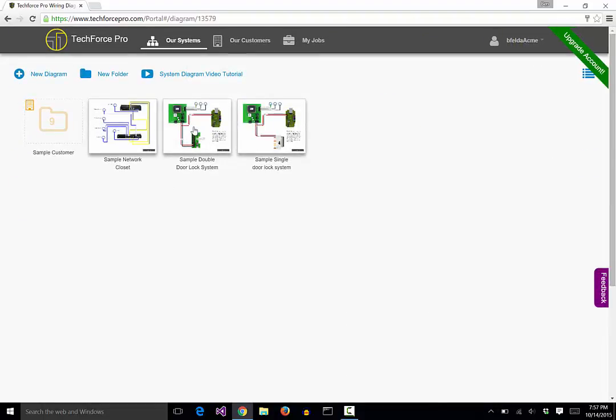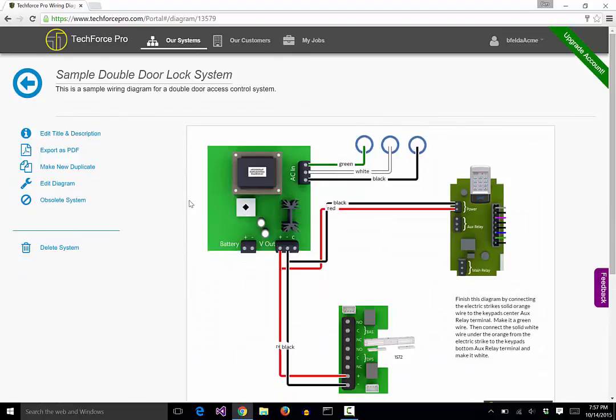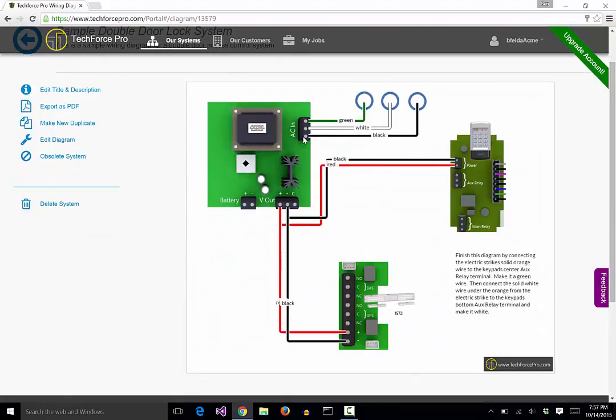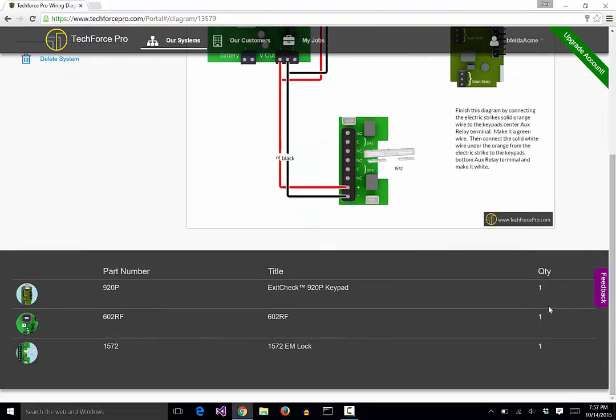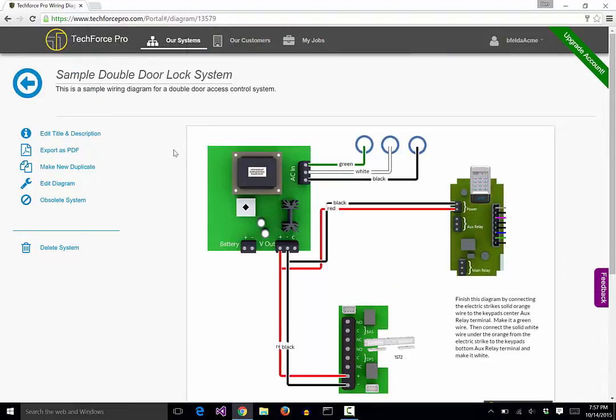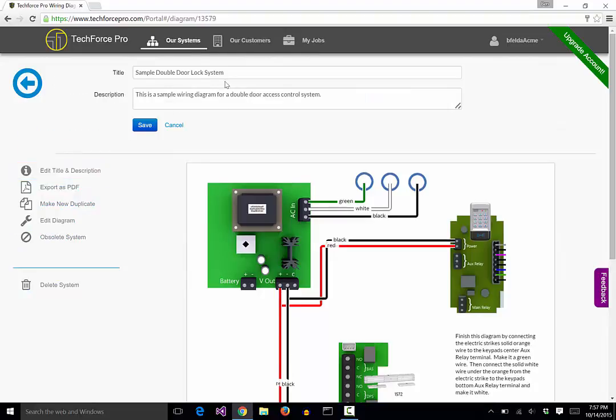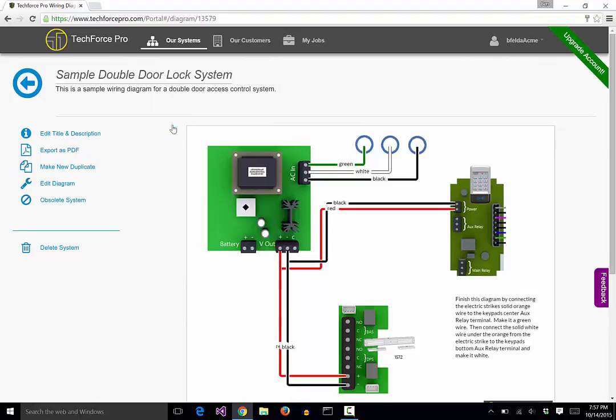So we'll go into this other one here. Here we have a sample double door. And again, you can see we have a nice picture of the diagram, everything that's on it, and a part list with quantity. Now along the top you have the name and a description, which can be clicked here to change the name and description. You can edit that all you want.